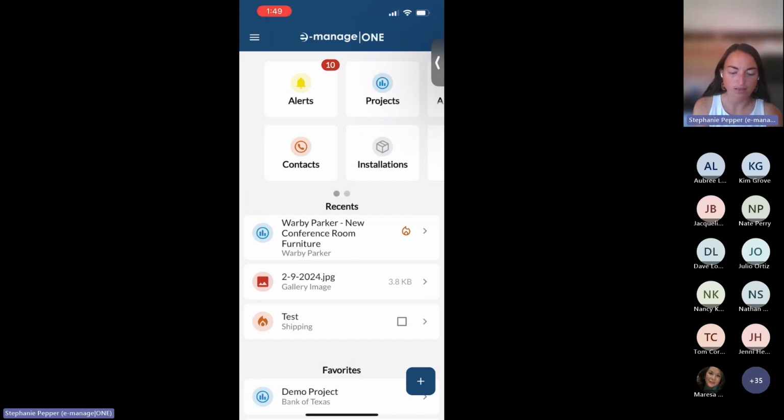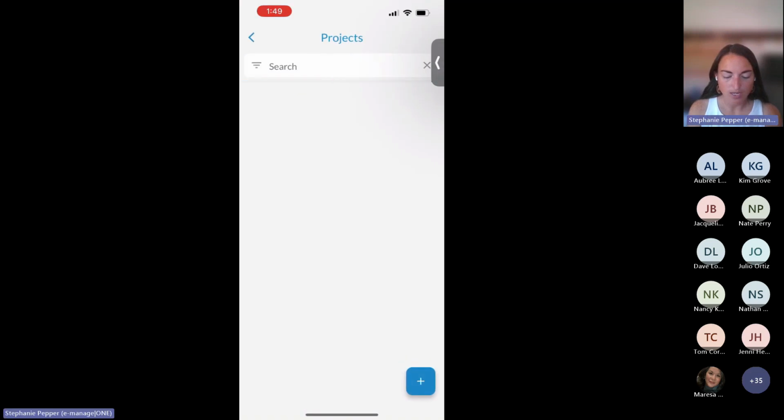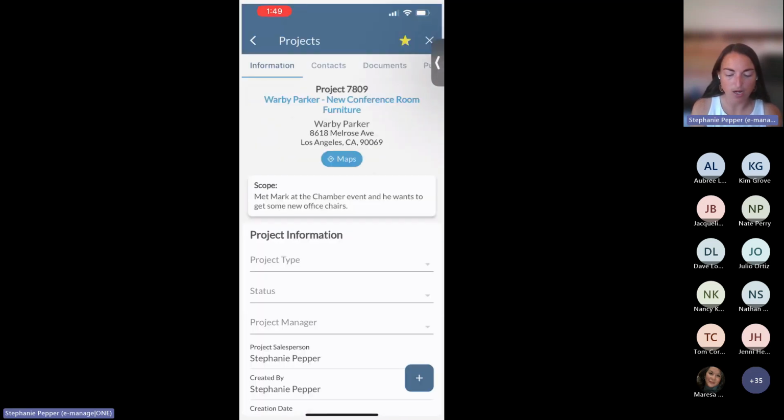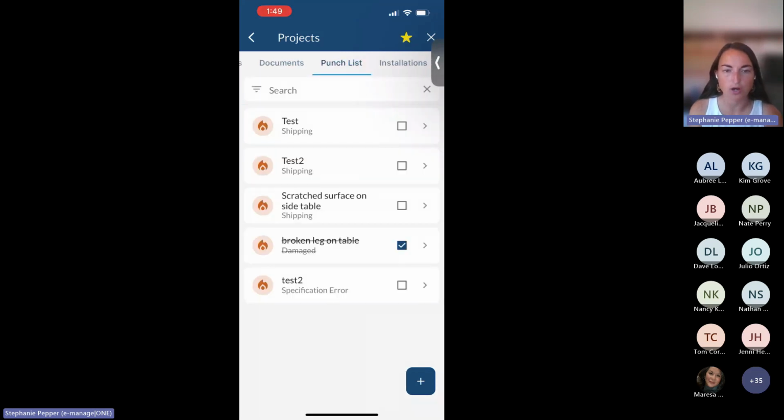Again, that's from the hamburger menu in the top left corner, punch list hot jobs. One centralized location. It's what we see in the desktop application, but now being able to see it on the go. And of course, when you click on them, it'll take you to the project, slide over on the top, click punch list, and then you'll see all your items there. Maybe you're a project manager out on site and you just fix the scratch on the surface on the side table, mark that off. It marks a line through it, marks it as completed.